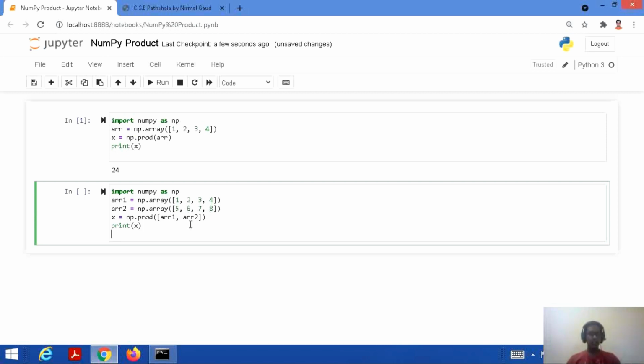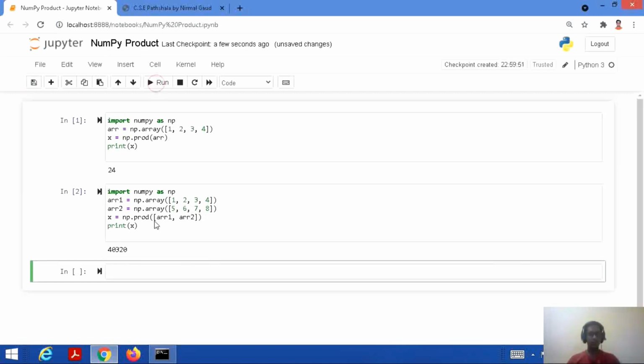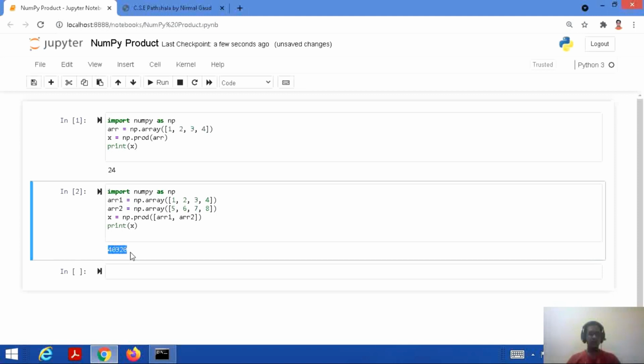Alright, then we are performing the product operation on both these arrays. That means x equal to np.prod arr1, arr2. Okay, and then we are printing the value of x. So how will the product be performed? It will be certainly like this. That means all the elements will be considered in the product for both array 1 and array 2. And it will be like 1 into 2 into 3 into 4 into 5, 6, 7 and 8. Okay, so let's save this code and run this code. So here it is. This is the product result, okay, for the multiplication of all the elements in array 1 and array 2.